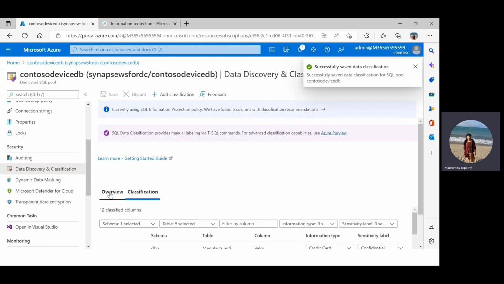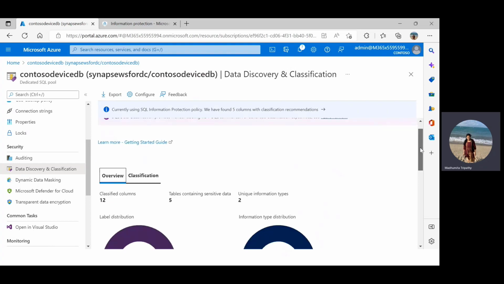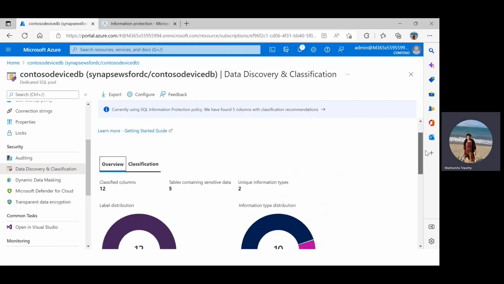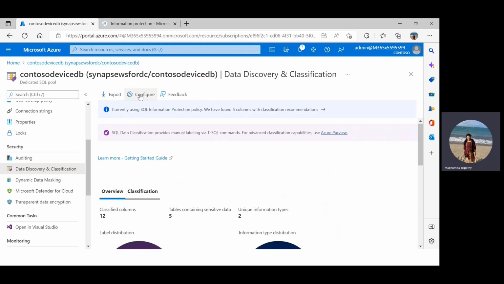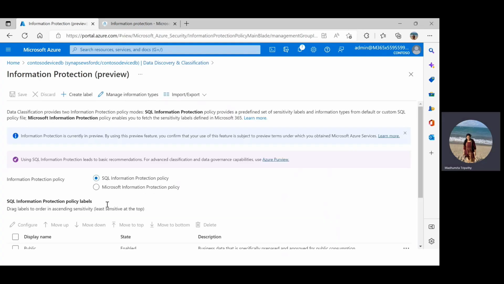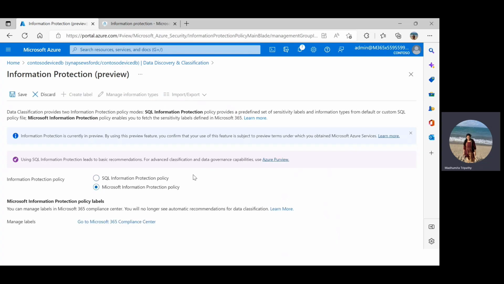And you can see, if I go to the overview section, this is 12 classified columns. So let me move back to the overview section, go to configure page, and select Microsoft Information Protection Policy, which is new. To select this policy, the user who is connected to the portal should have the right administrative rights for this tenant, and the steps are documented in the Microsoft Docs.